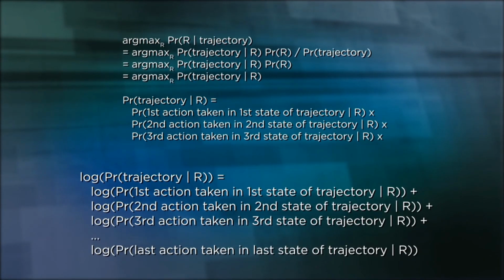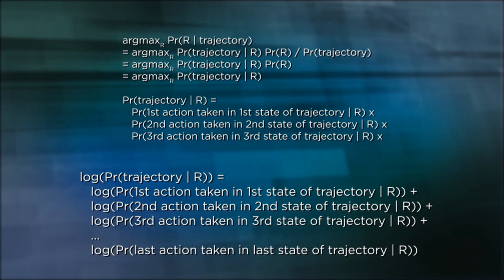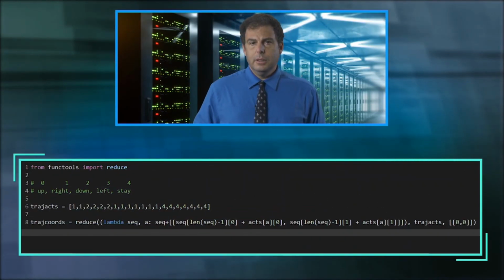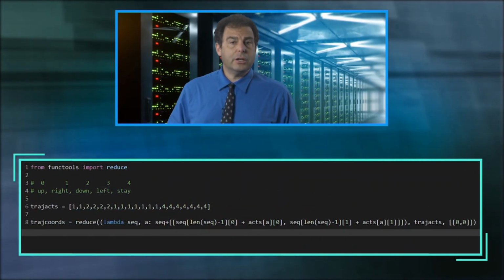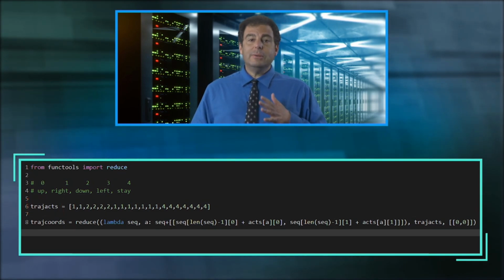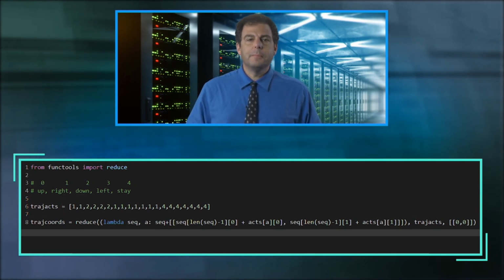Equivalently, because logarithms turn products into sums, we want the sum of the logs of the probabilities assigned to the choices in the observed trajectory to be as big as possible. Therefore, the negation of this expression can be our loss function. Let's compute the log-based loss function. The sequence of actions in our trajectory is held in the variable trajacts: right, right, down, down, down, down, etc.